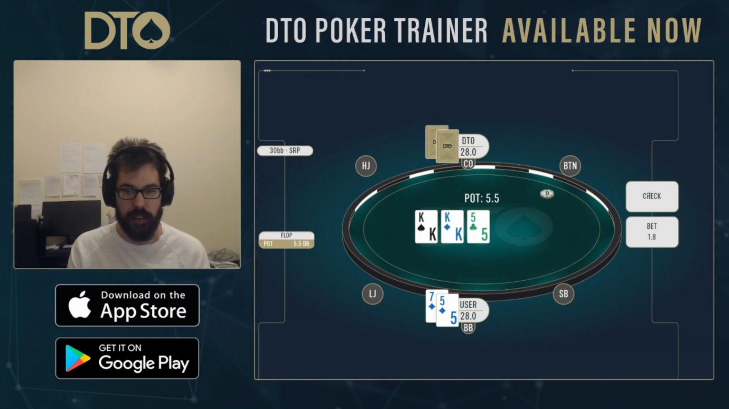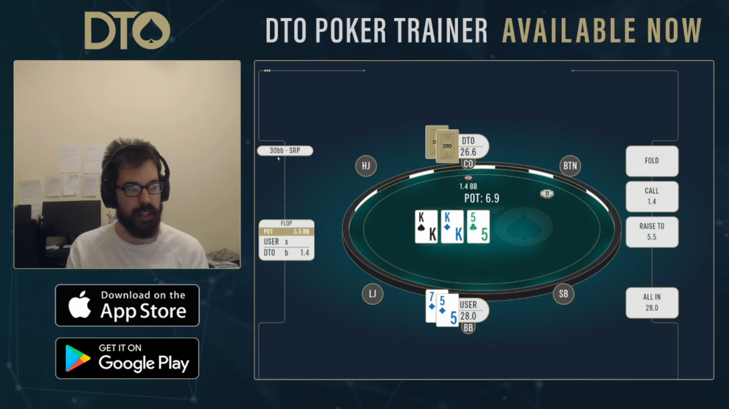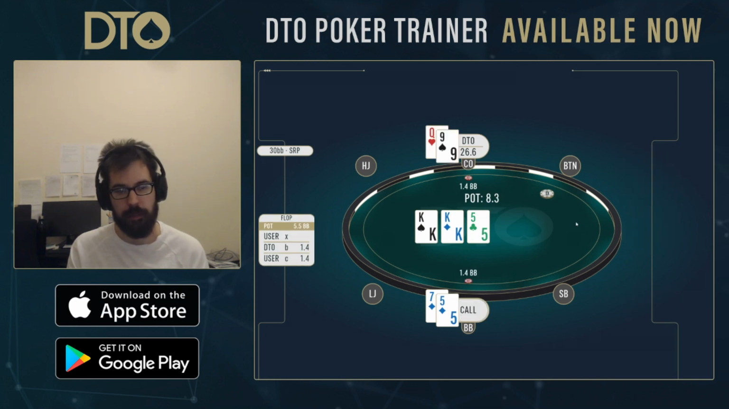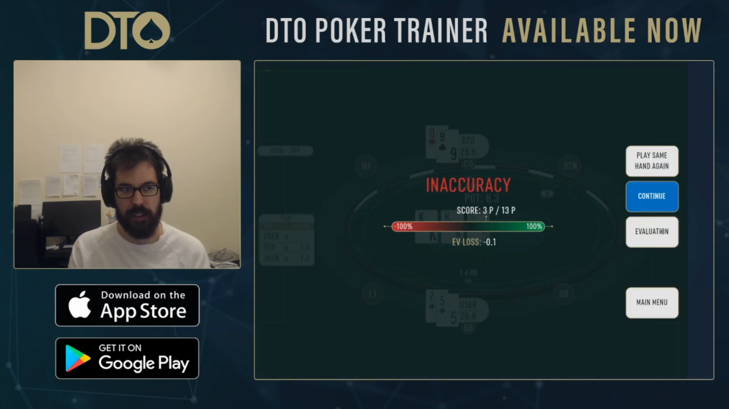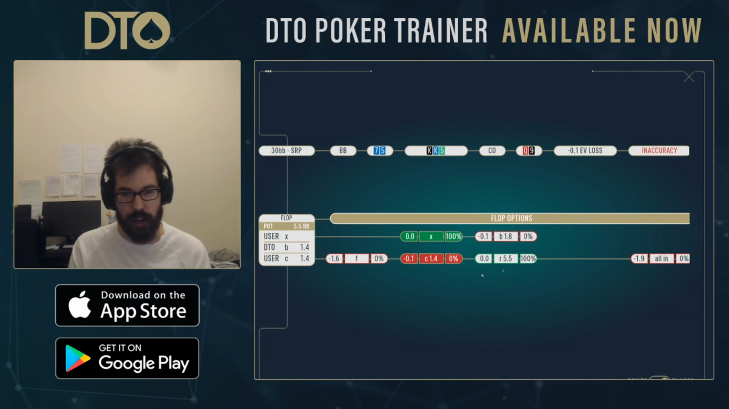So we're in the big blind, playing against cutoff. It's 30 big blind effective, as you can see over here. The decision is between call and check raise. We are going to call, which is a mistake. I should have check raised. As you can see in the evaluation, it's 100% check raise, but in my defense, inaccuracy is a small mistake. We lost 0.1 of a big blind here. That's pretty much okay, but we should learn how to play this hand as a check raise.